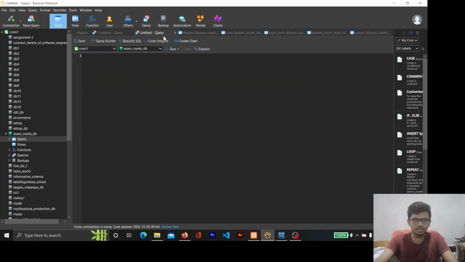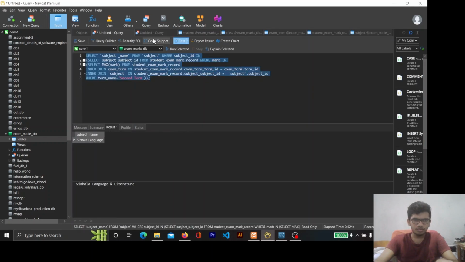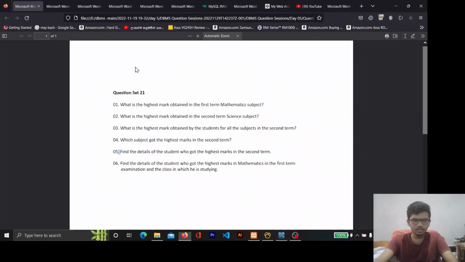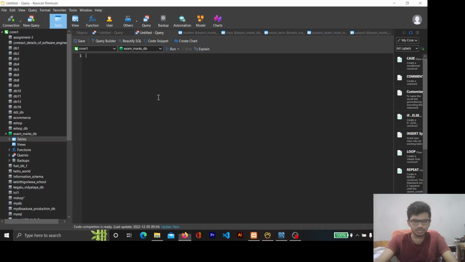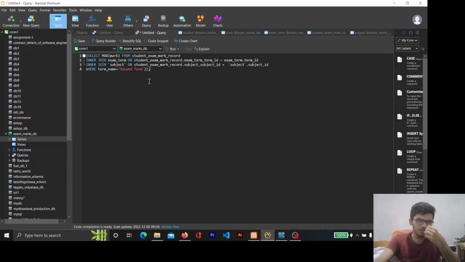So I will take here and copy here. Find all the details who got the highest mark in the second term. Highest details. Okay, so I thought maybe the same thing, but no. Find all the details of the student. Okay, so you have to find the student details. You have to find about the student which these marks belong to.